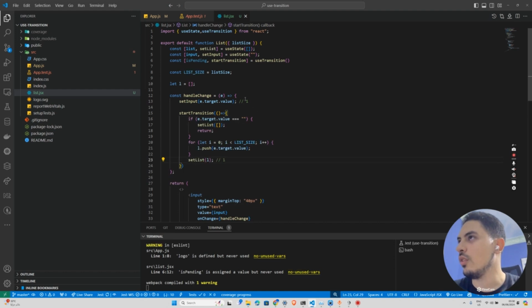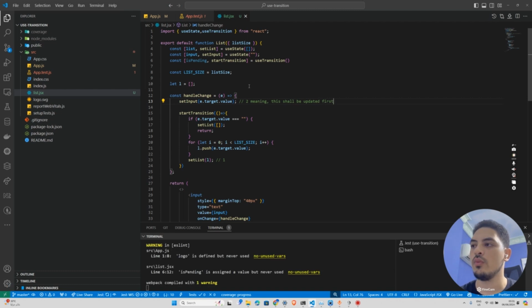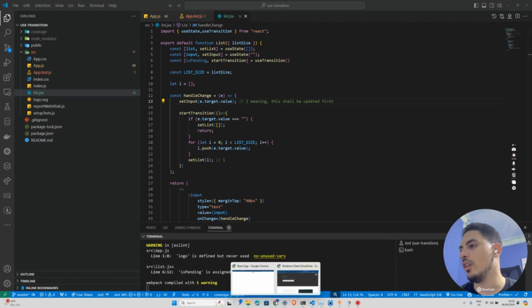So as we said, this had a priority of 1, this had a priority of 1, but by wrapping this inside of this hook, we can assume that this has a priority of 1 still, but anything outside of the hook has a priority of 2, meaning this shall be updated first, which we actually want. And we're going to see why in a second.